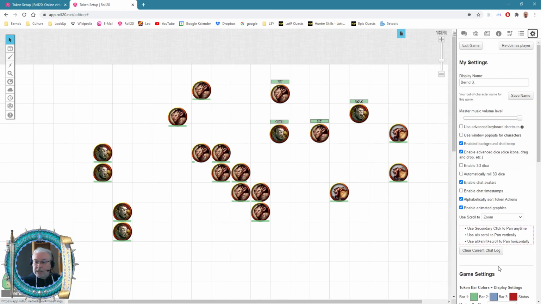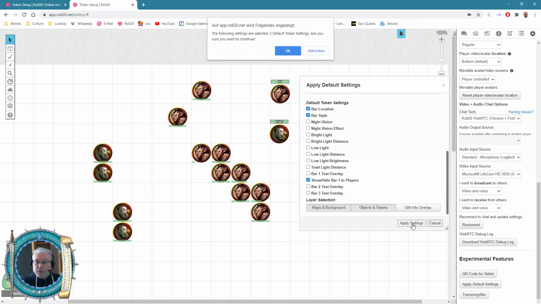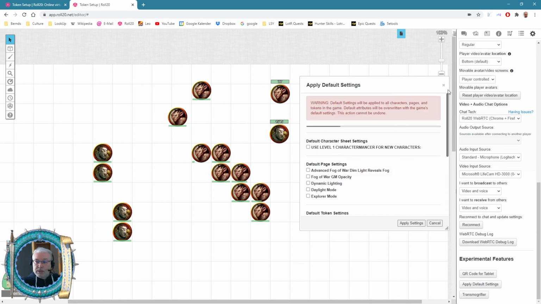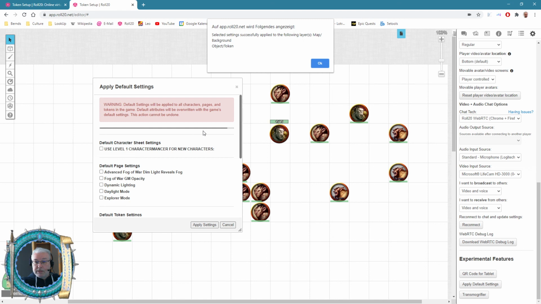So just change these things here to true, because we have incorrect tokens. And you see it now takes a little bit more time because there are more tokens in the game. The more tokens you have, the longer it takes.